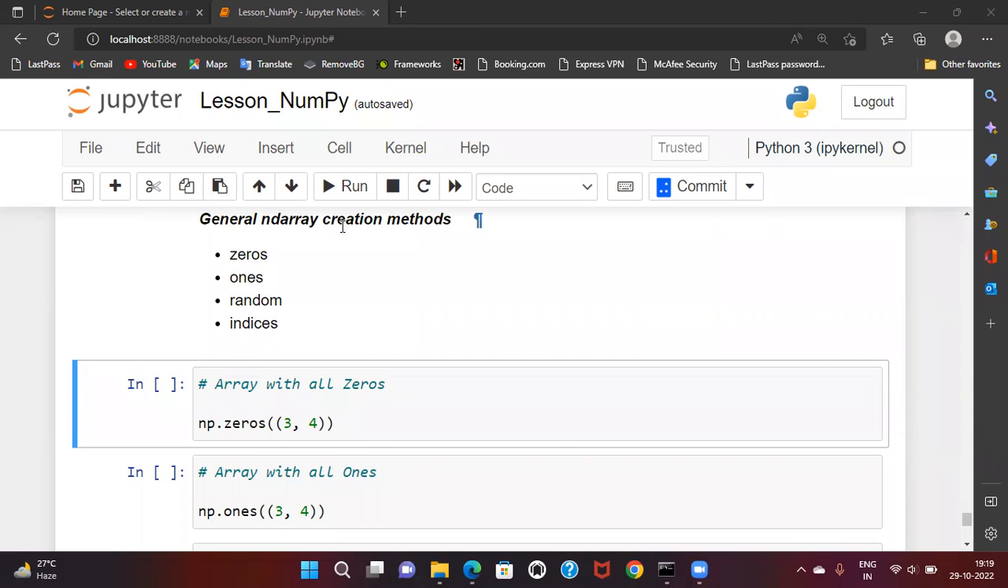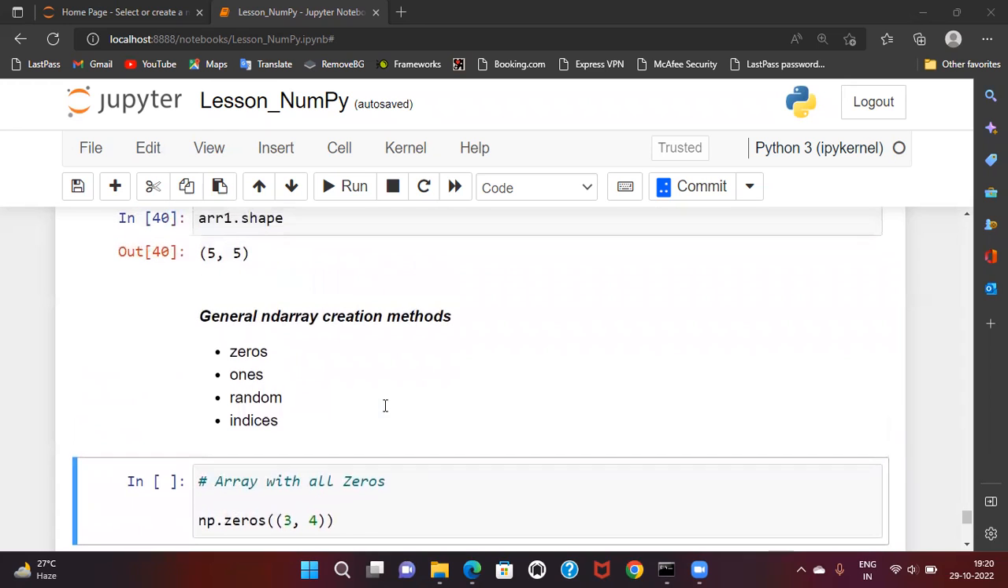So with the help of these methods, we can create an n-dimensional array with any shape we want, putting some default value into the array. So here, let us talk about the zeros method, np.zeros. np is nothing but NumPy. We have imported NumPy as np. So let me just show you.